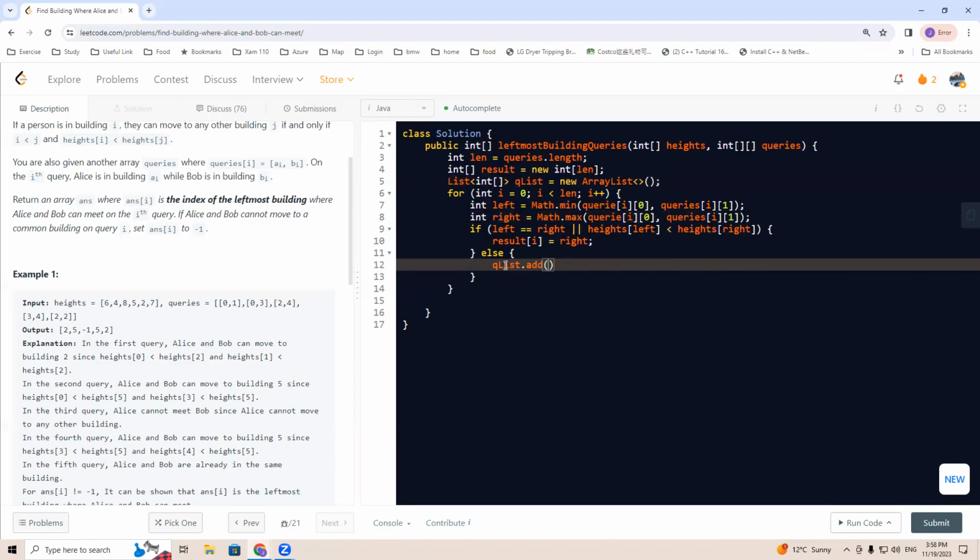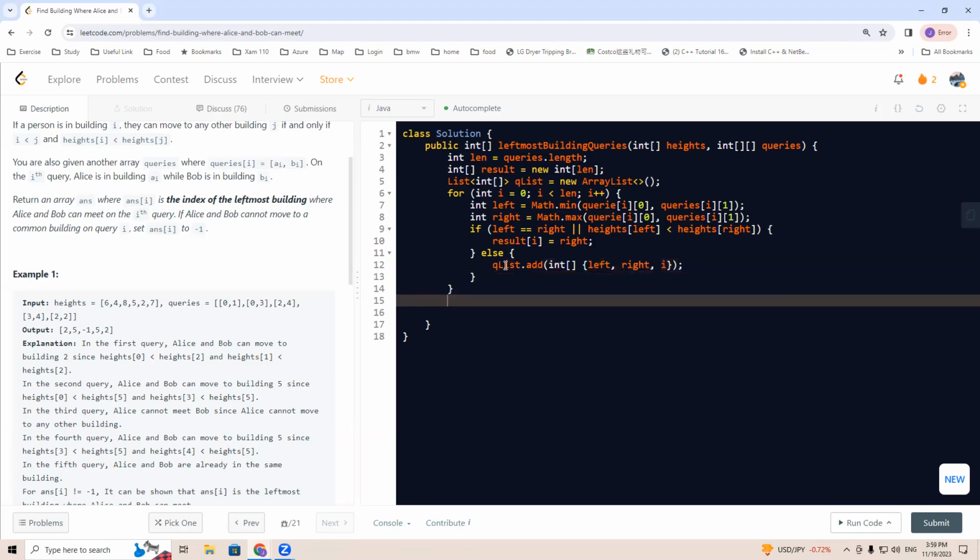Add. Because we want to handle the index, right? And we want to sort by the right, so we need to have the index in it. So we do left, right, and the index. Okay. And now what we do is that we sort those query list collections.